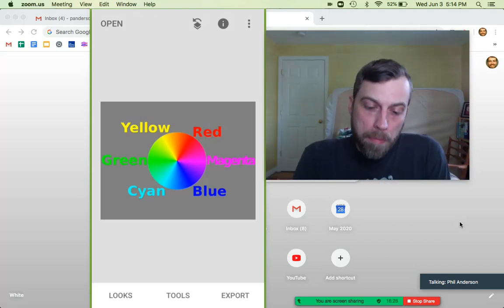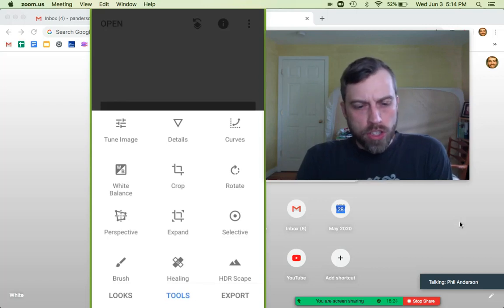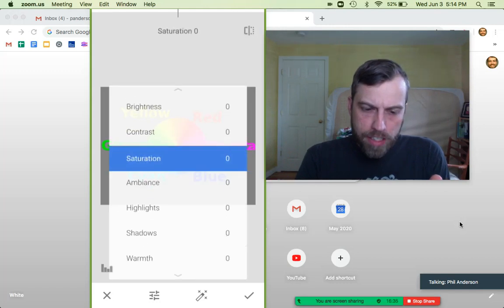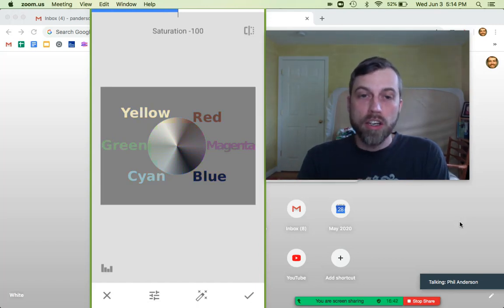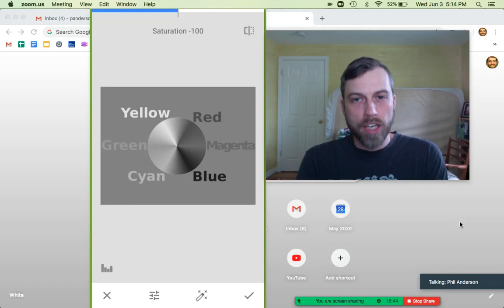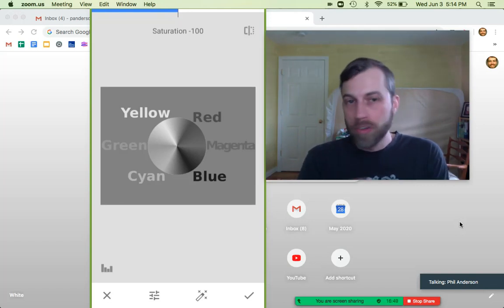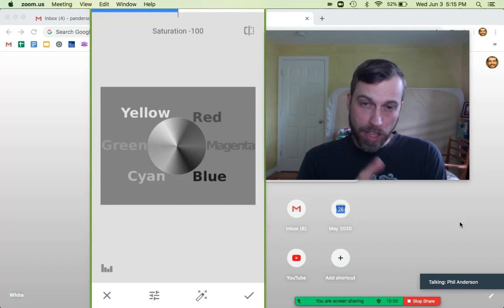So we talked about the Tune Image tool a few weeks ago, and there is a saturation slider which we discussed. And I think I mentioned that at one point, if you slide this thing all the way down to -100, you get a black and white photo. And that is true. However, this is not the best way to do it because we don't really have any options when we do this. It is what it is, okay? So let me show you a more powerful way to make this happen.